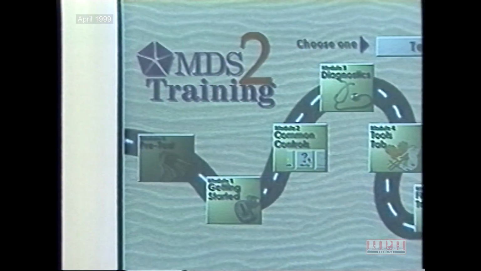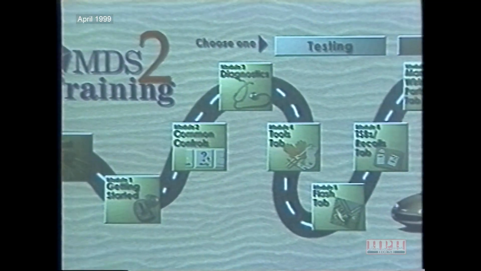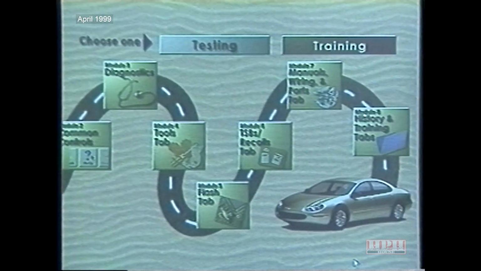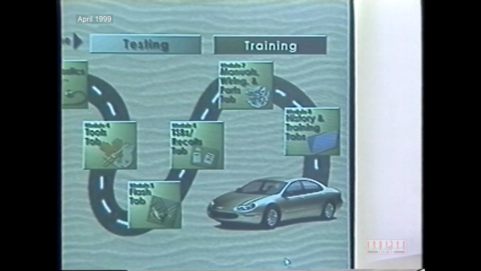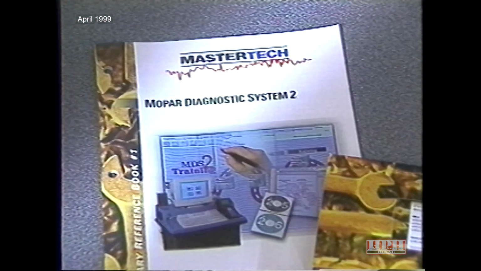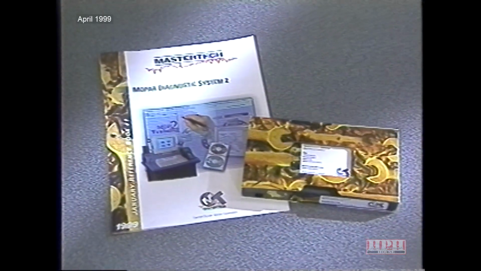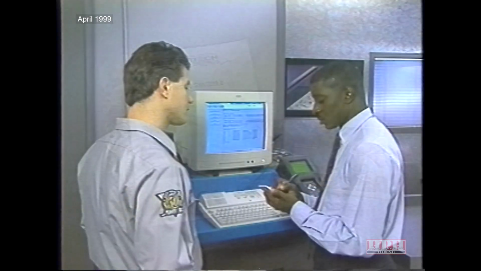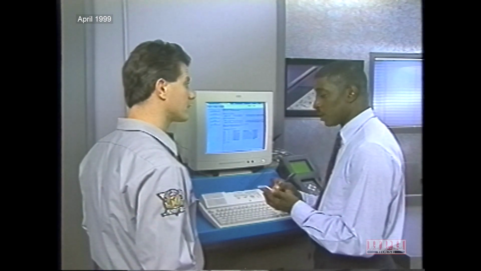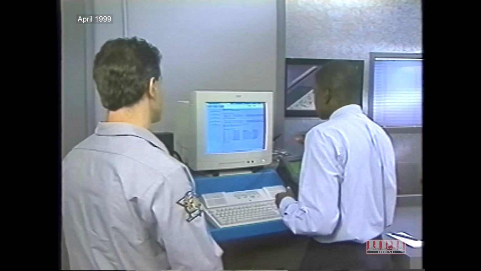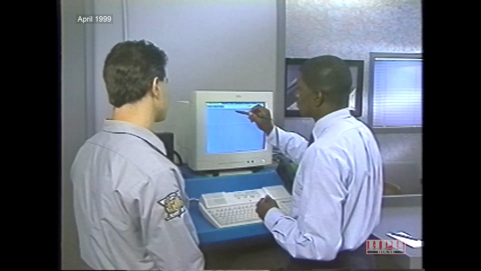Before we get started, you should note that this program assumes that you are already familiar with using the MDS-2 for diagnostics, service information, and other things. If you have not done so already, you should complete all of the MDS-2 online training modules. You can also watch the January 1999 MasterTech program to come up to speed on using the MDS-2. Contact your Customer Connect coordinator to make sure the MDS-2 in your dealership is updated to the latest version.